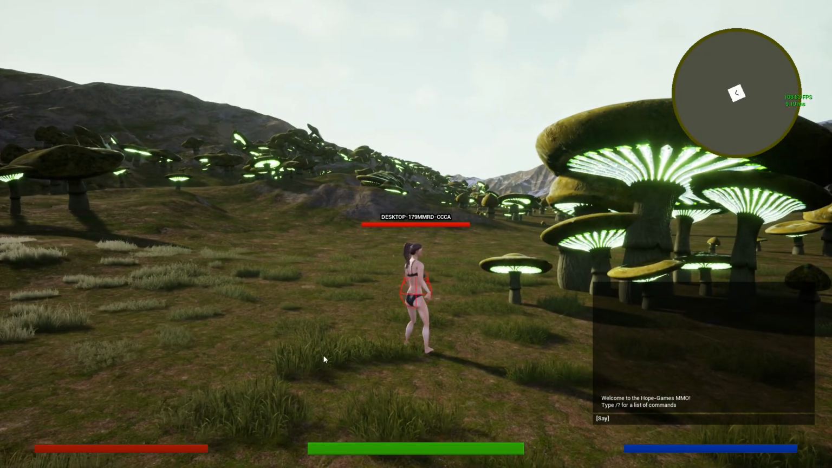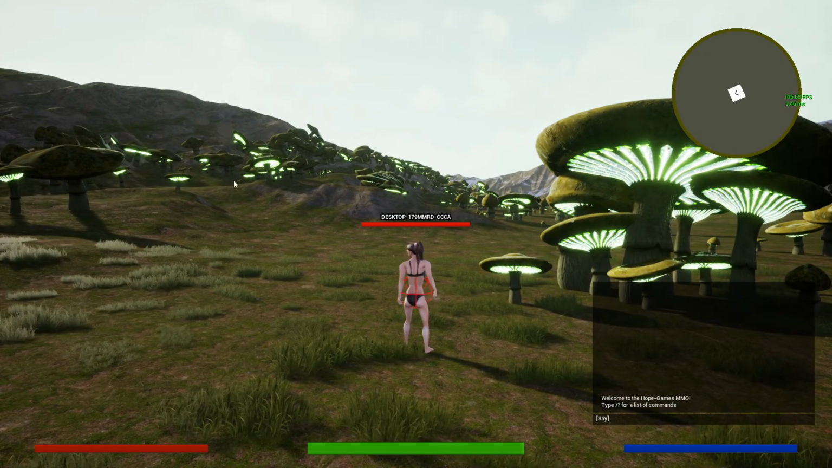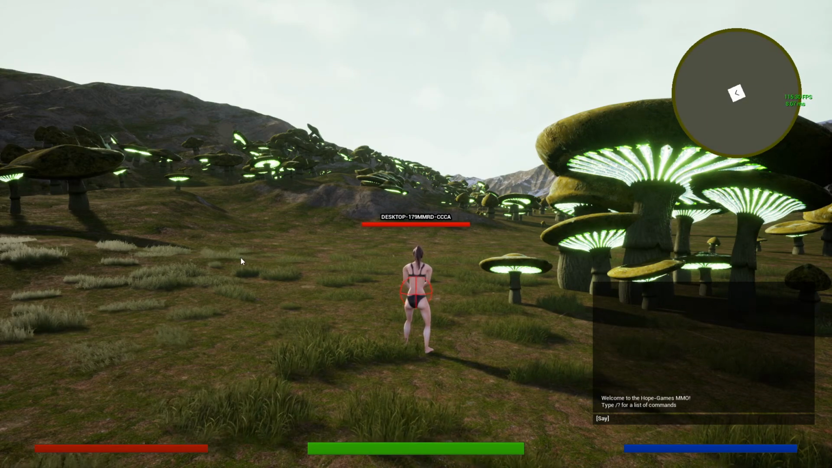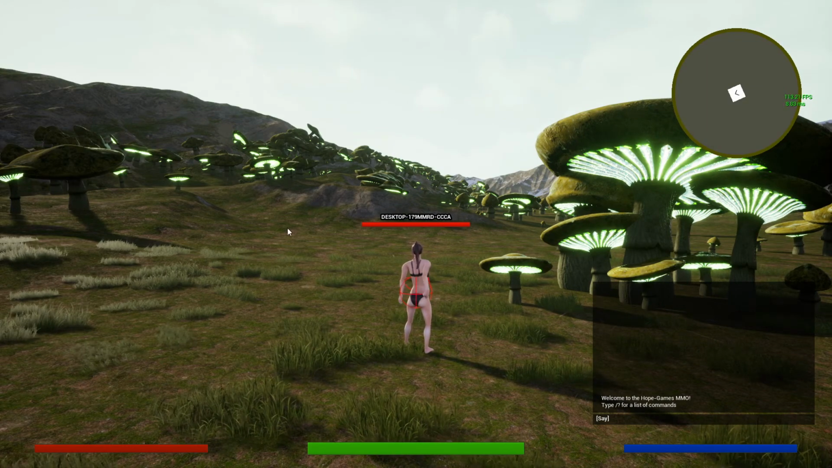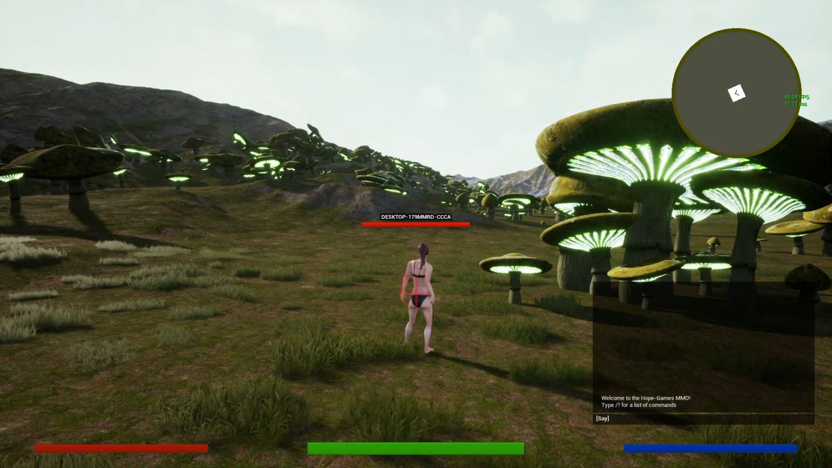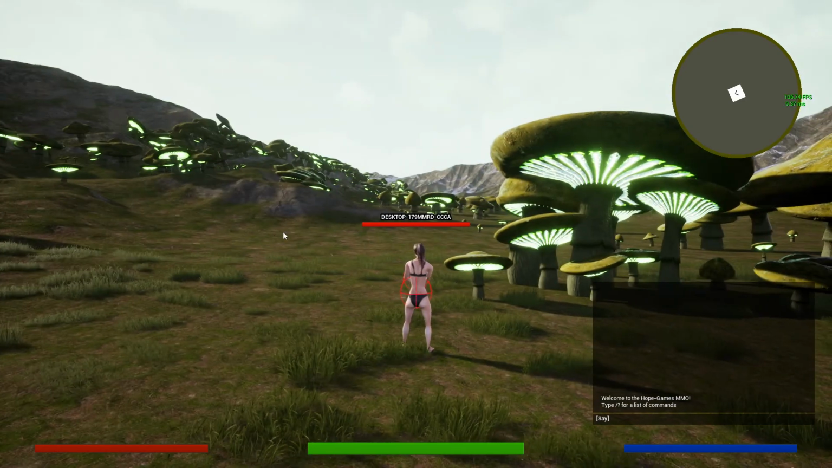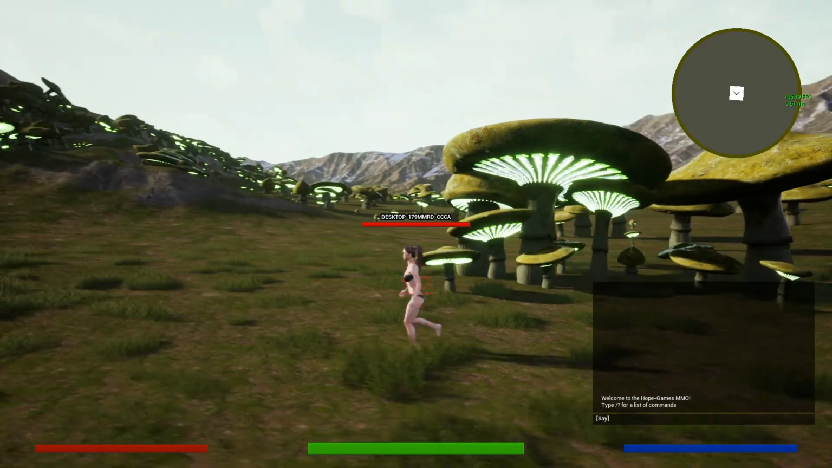Now, I did reduce the grass culling distance, so it's really close. So you can't see the grass in the distance. That's just something we're going to have to deal with. But as we put mesh placement out, as more meshes get placed in rocks and towns and creatures, you're not going to notice.